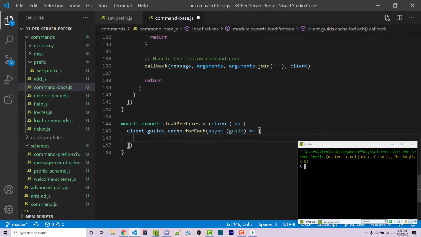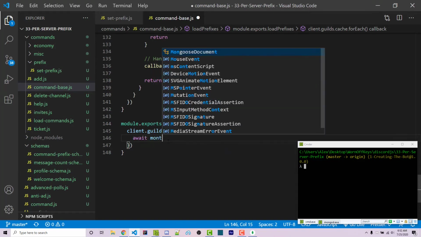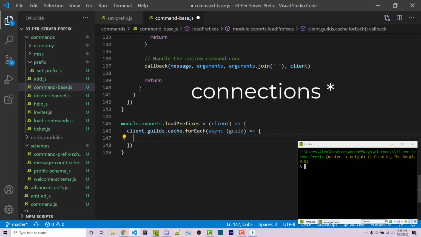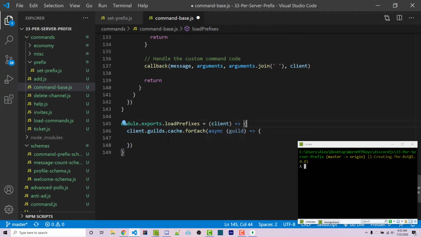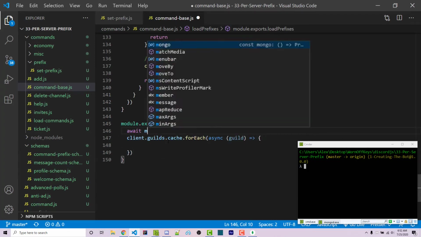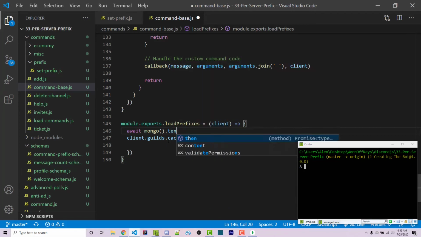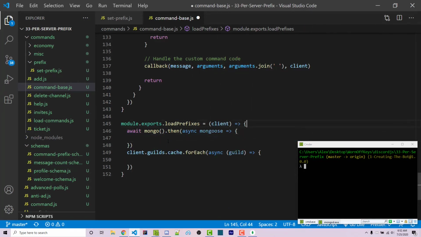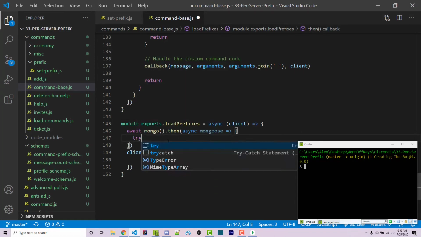However, if we connect to our Mongo server in here, it's going to create a bunch of excess connections that we don't technically need. So we can actually connect to our Mongo server before this for loop. So await mongo().then, and it's going to give us our callback, so asynchronous mongoose. Now because we're using await here, this function has to be asynchronous. And then inside of here, we can try this.